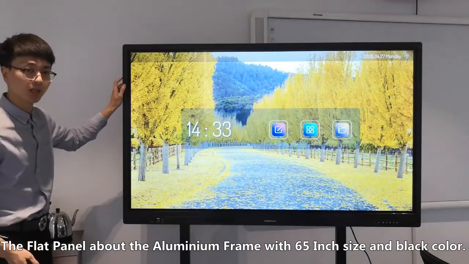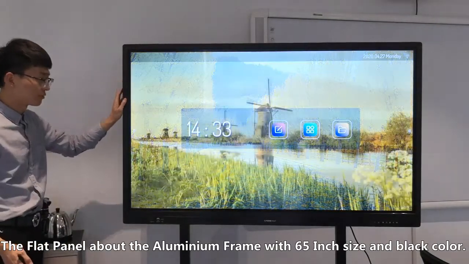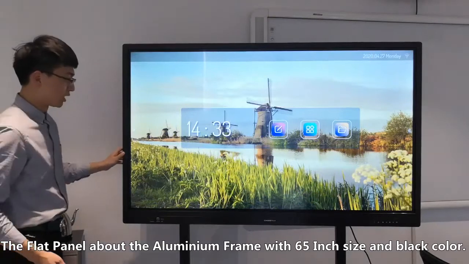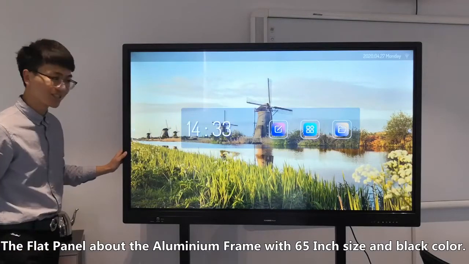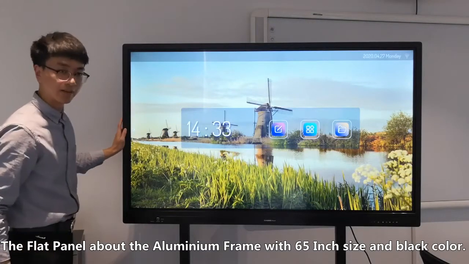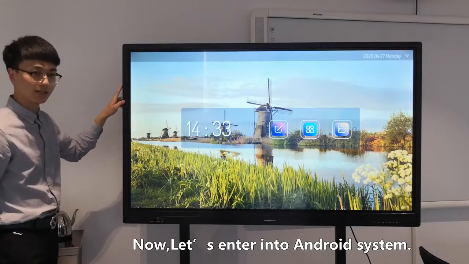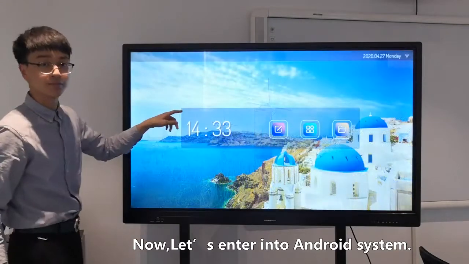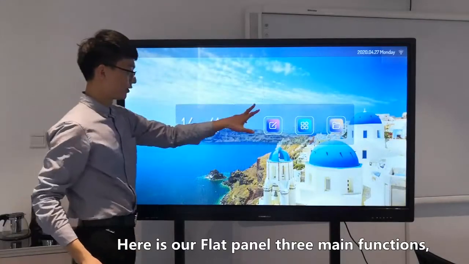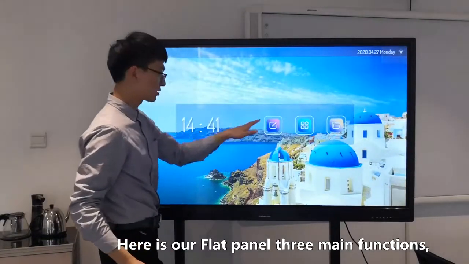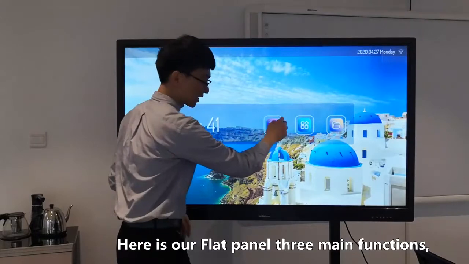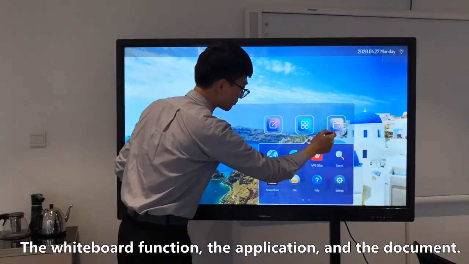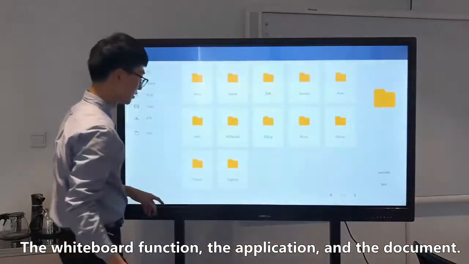The flat panel adopts an aluminum frame with a 65-inch size and black color. So now let's enter into the Android system. And here are our flat panel's three main functions: the whiteboard function, the application, and the document.